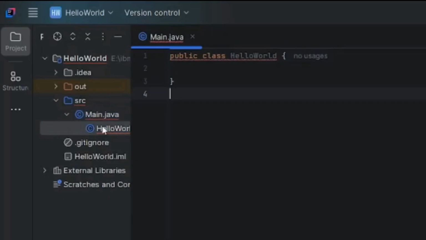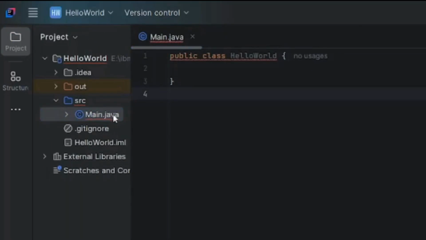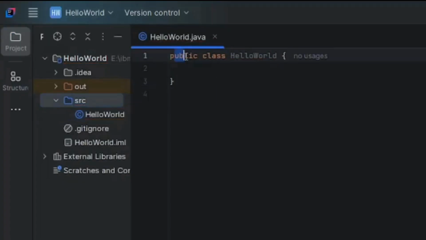Select this file and right click, and you will get refactor again. So here is the rename file. When you go to rename, just type hello world. That's it. Just click refactor. The error went. So there is no error on this line. Now you've cleared this syntax.